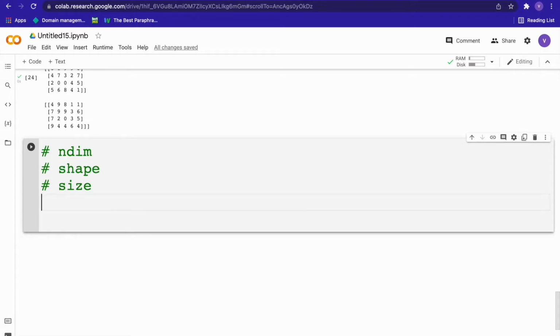Now, coming to the next part, attributes of NumPy arrays. The first one is ndim, which represents the number of dimensions. The second one is shape. Shape represents the size of each dimension, for example a 3 cross 3 matrix, or a 4 cross 4 matrix, 4 cross 2 matrix, and whatnot. And the size represents the total size of the array, like how many elements are in the array.